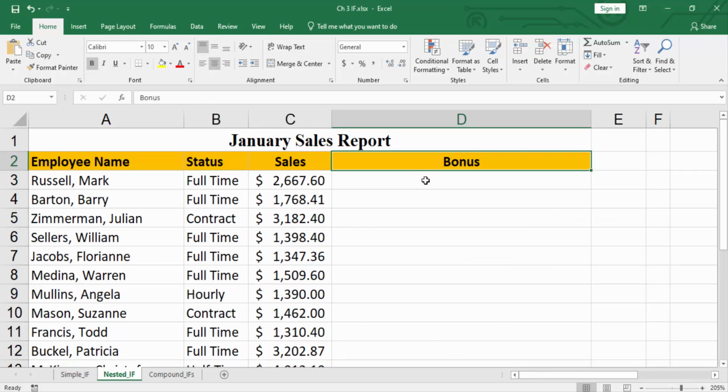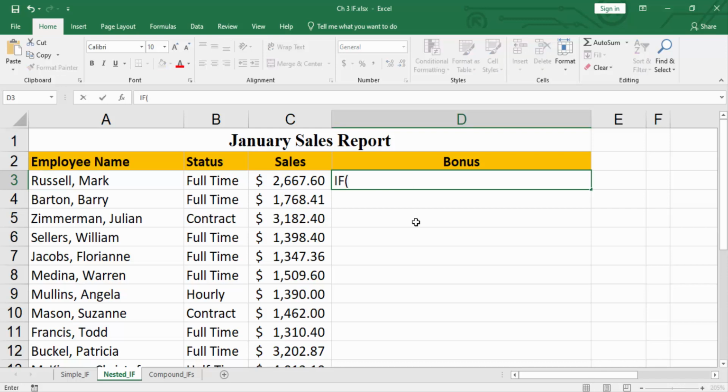A nested IF statement is an IF statement that is inside another IF statement. This allows you to make more complex decisions based on multiple conditions. The syntax of a nested IF statement is as follows: IF, open bracket, then the first condition, condition 1, comma, then the value if condition 1 is true, comma, IF, open bracket, condition 2, if the condition is true, then the value, comma, then the value for false, close the inner bracket, then close the outer bracket.